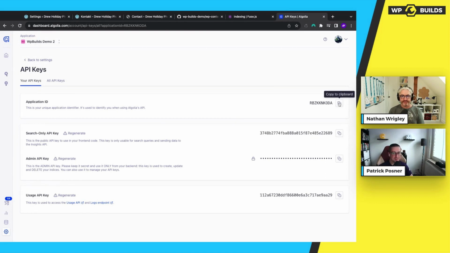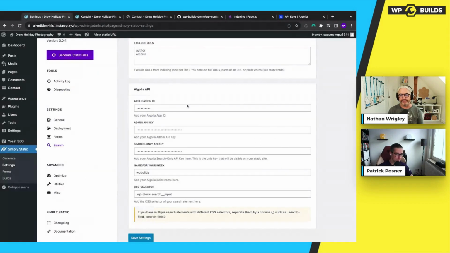The application ID is basically the name of your project in an encrypted way. The search only API key is for the actual search implementation in the front end of your website. So that one is completely safe to be visible within the code of your static website. And there's an admin API key, which obviously shouldn't be available on your static website, which is stored inside of WordPress. That's pretty much the exact same values we already added right here. And all that is later available within our little JSON configuration file is the search only API key.